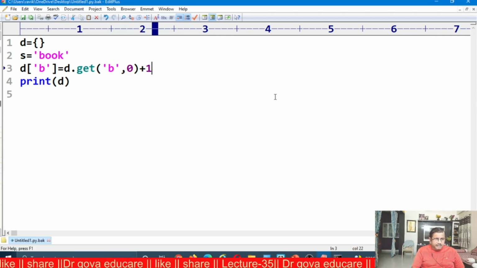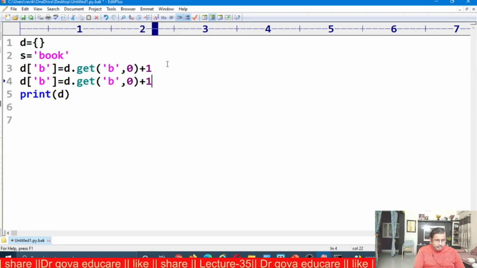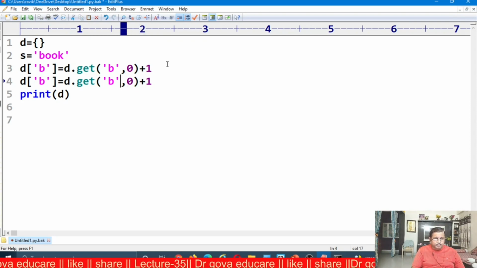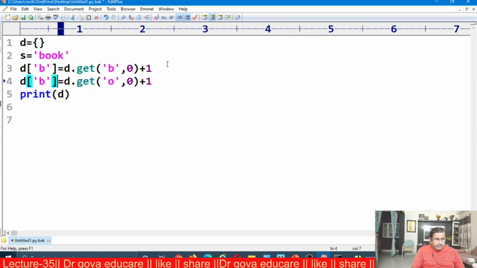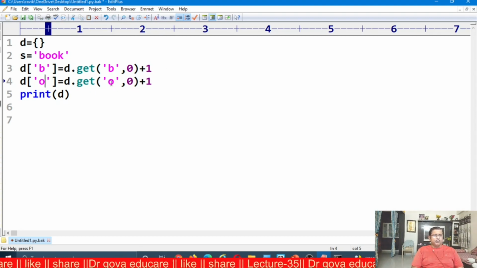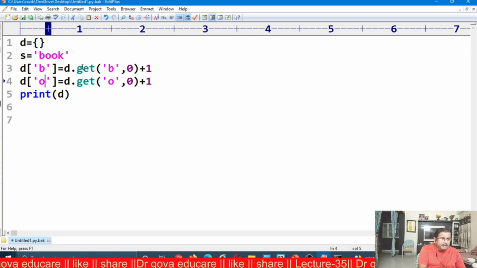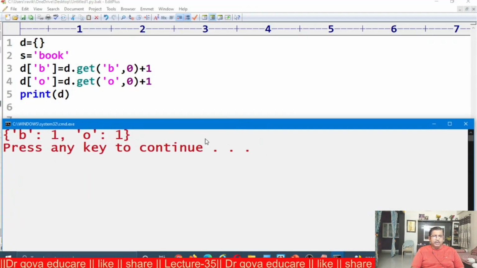Next, the same I apply to O. Clearly, O is not present in the dictionary. The default value 0 returns. That is 0 plus 1, 1. d of O is equal to 1. That is the key value pair inserted into the dictionary. Observe here, O is present one time.